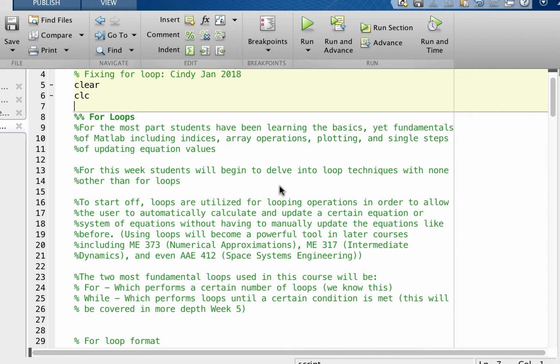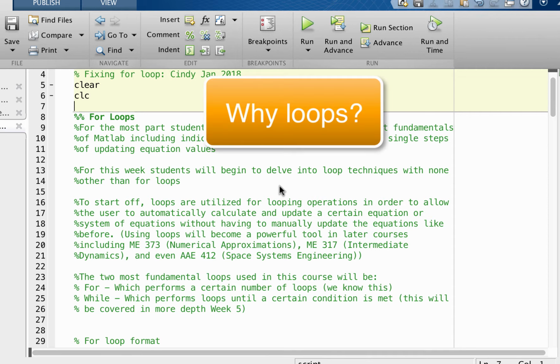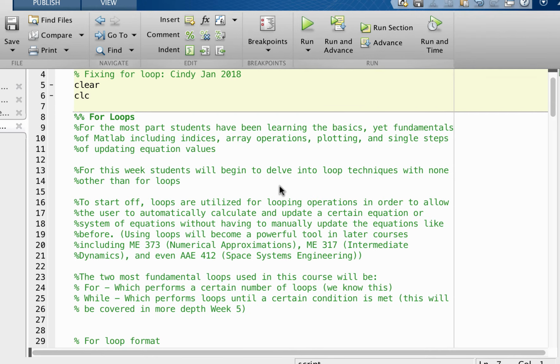So this week we're going to kick off loops. Loops are one of the more challenging things. Not that the loops themselves are that complicated, but figuring out how to use them for what you're trying to do is a bit challenging. So in this lab we're just going to go over the syntax, just making a loop and using it to do some simple calculations.